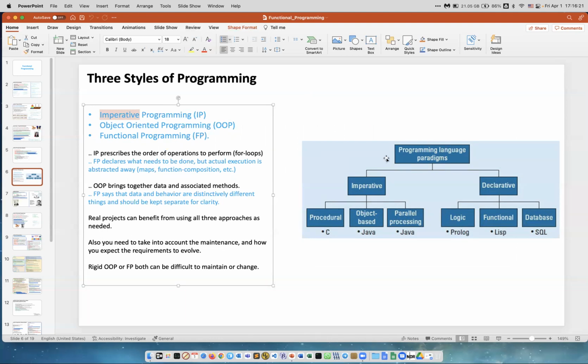Different people try to create trees, like categorizing different languages, and it's not really possible because, for example, here it says parallel processing for Java, but you can have functional processing and heavily parallelized. So this tree is not really valid. It's just one of many ways people try to separate them.